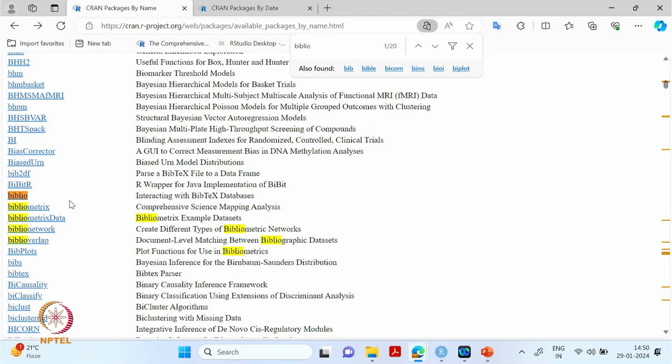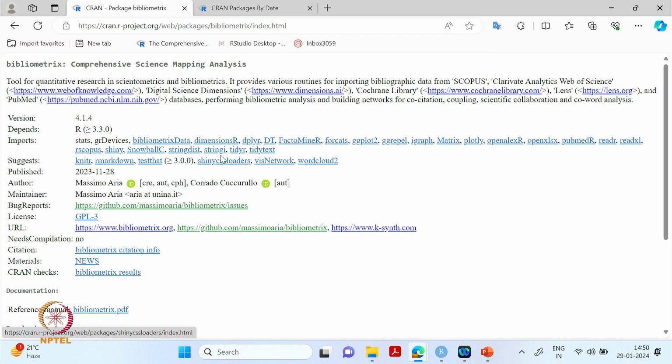Let us take the example of bibliometrix. This is a package for comprehensive science mapping analysis. The description says it is a tool for quantitative research in scientometrics and bibliometrics. It provides various routines for importing bibliographic data from Scopus, Web of Science, Dimensions, Lens and PubMed, and you can do different kinds of analysis like co-citation, coupling and so on. It has various other analysis features also. This is a very brief summary of this particular package.